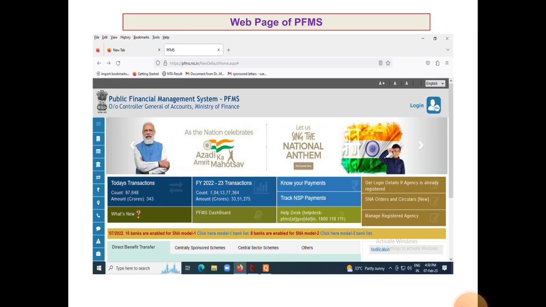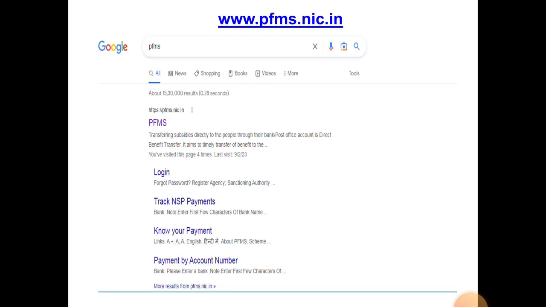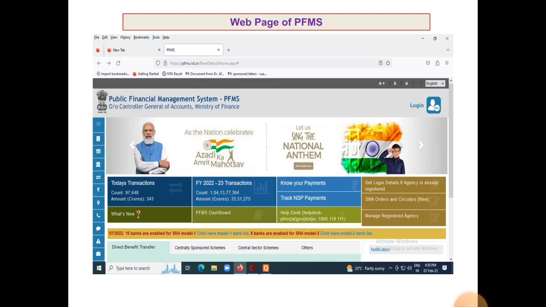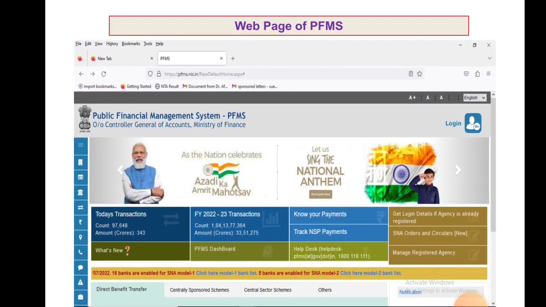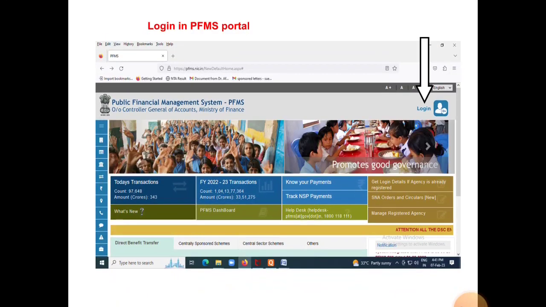In the Google search, type PFMS. Next, click on the PFMS. We got this page. Okay, this is the web page of PFMS. Next, at the top right corner is the login. Click on the login, and we get another page.